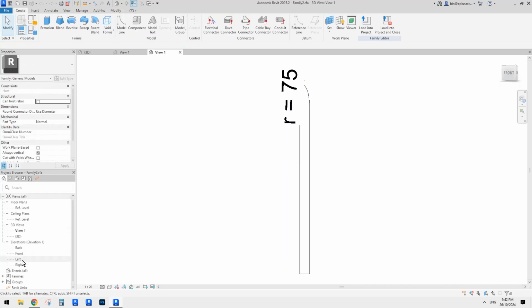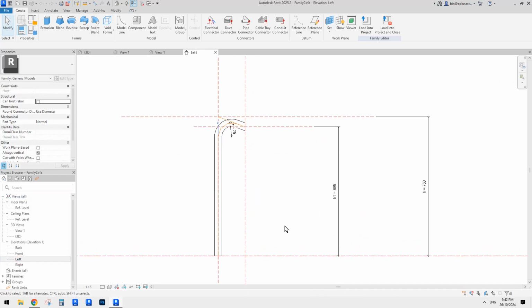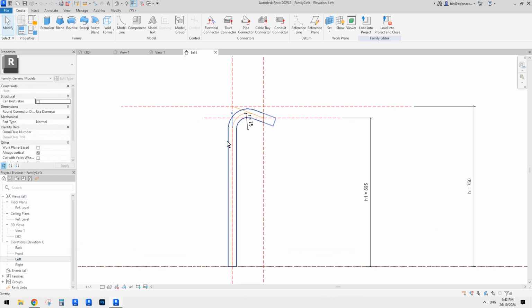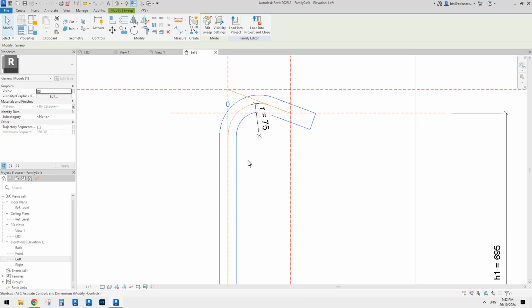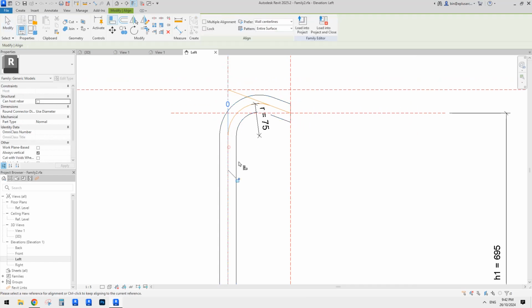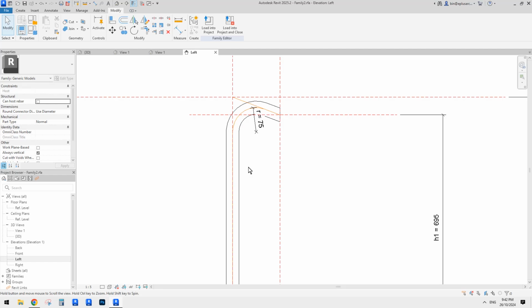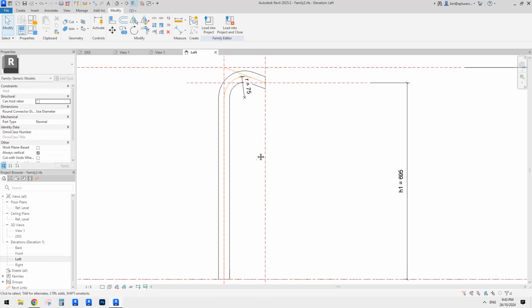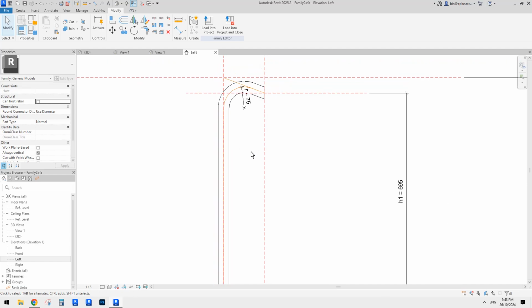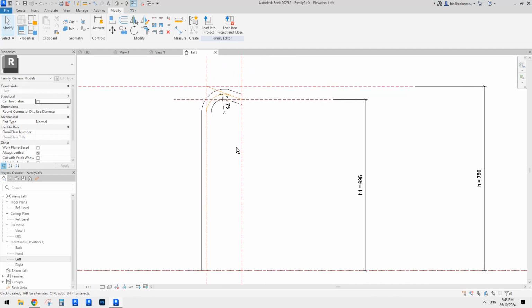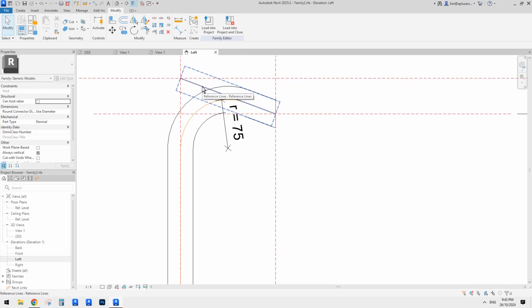Okay, so now go to left, and this is where we create this sweep. Looks fine. Let's just align. Okay, all good. So now we need to add some horizontal members, and these horizontal members need to be adjustable. When we change the slope angle, they need to follow that angle.